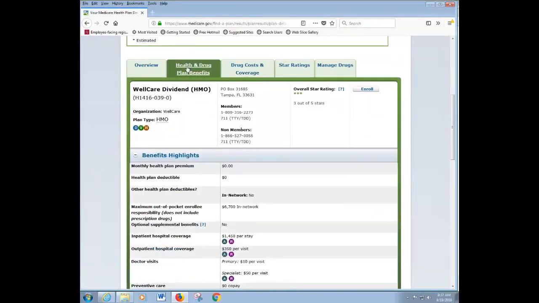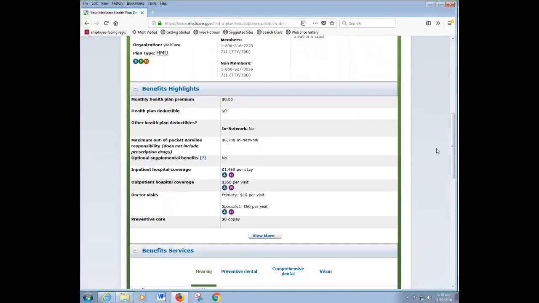So with the health plan, also known as the Advantage Plan, we do want to look at the Health and Drug Plan tab. We want to get some information about this. And so what we can see is that it shares with us there's no monthly health premium, there's no plan deductible, and the maximum out-of-pocket is $6,700. There's no optional supplement benefits, and we'll look at that. So let's look at this cost here.